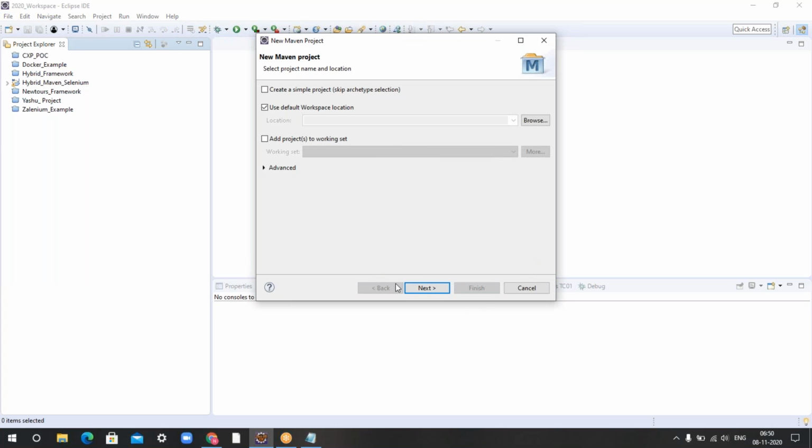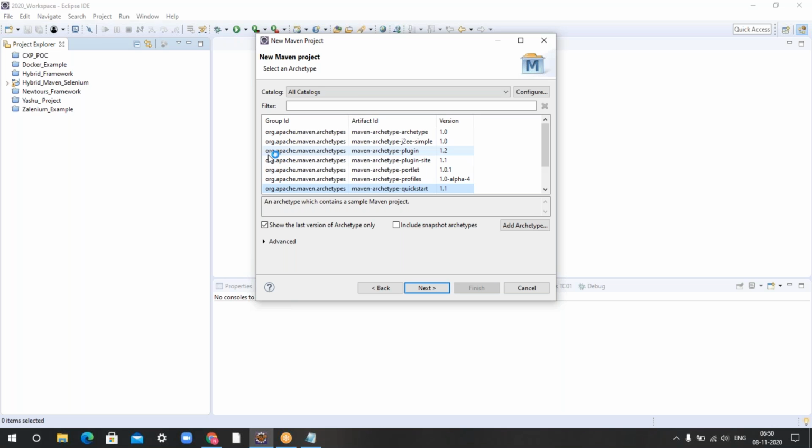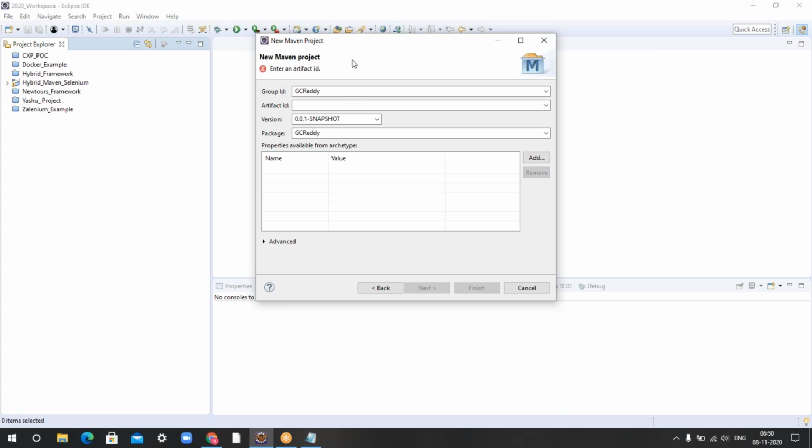And so don't do anything in this screen. Click on the next. And by default, it will select this archetype, quick start. And click on the next. Yeah. So here you need to provide two details, group ID and the artifact ID. Group ID is nothing but generally what we'll give is we'll give our company name. So let's say I'm working for Infosys, I'll just give Infosys.